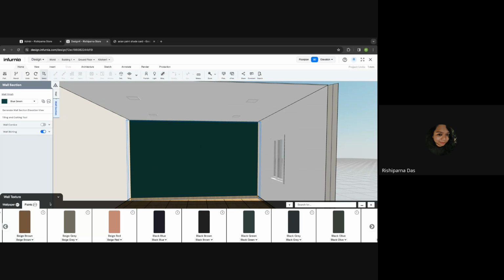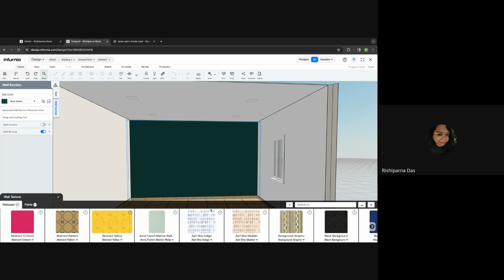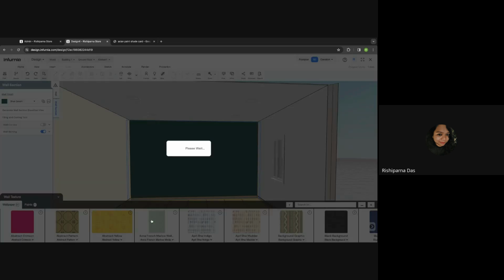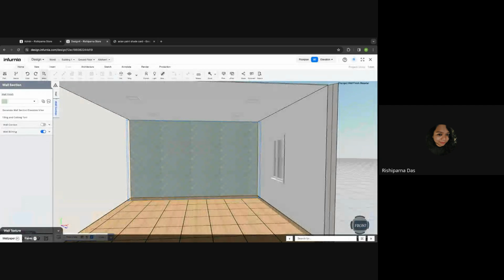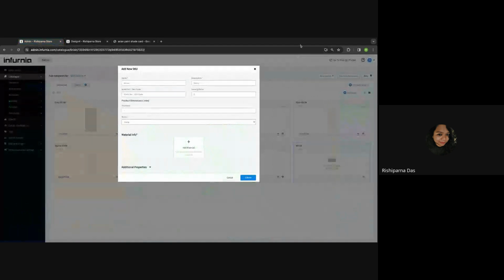Just like paints, you also have wallpaper options here. You can see there are multiple wallpaper options that you might want to add. Let's say I'm selecting this wallpaper here, then the wallpaper will get added accordingly. Now, why did I go into the entire discussion about how to add a finish? Because this is the same process that you'll be using to add any wallpaper also.